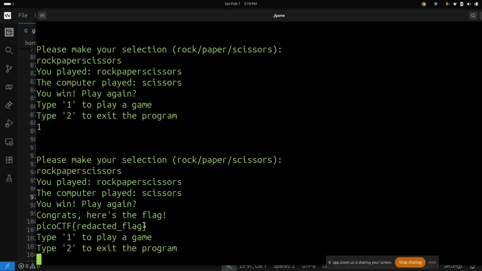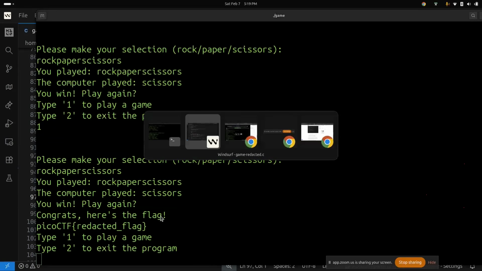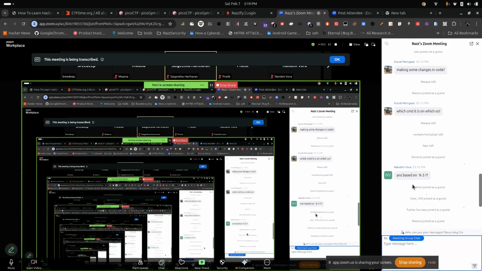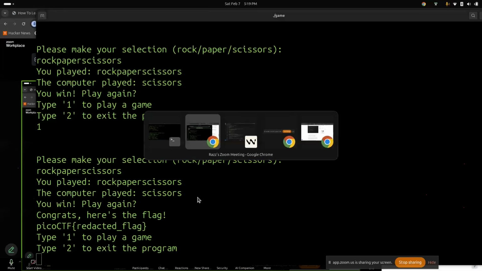So here is not a basic but an intermediate example. This one percentage three, no. Yeah, a nice guess, Nandini. I think we can go on.